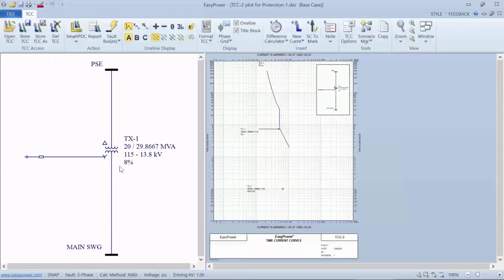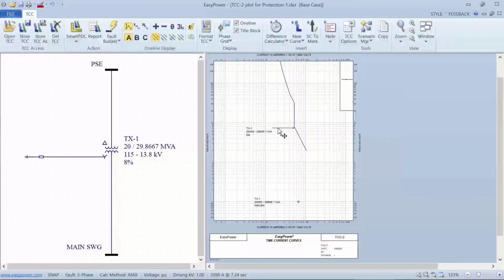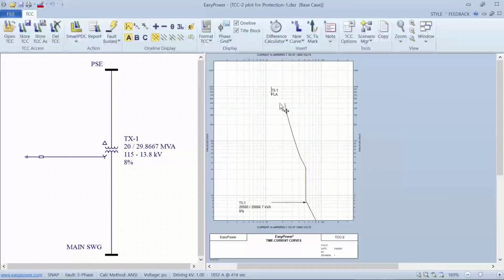And what we see, because this is a grounded transformer, a high resistance ground, we just have the one curve. And at the top, we see the full load current for this transformer. If we align our cursor with that current, looking down here on the bottom indicator bar, we see that it's 1282 amps.